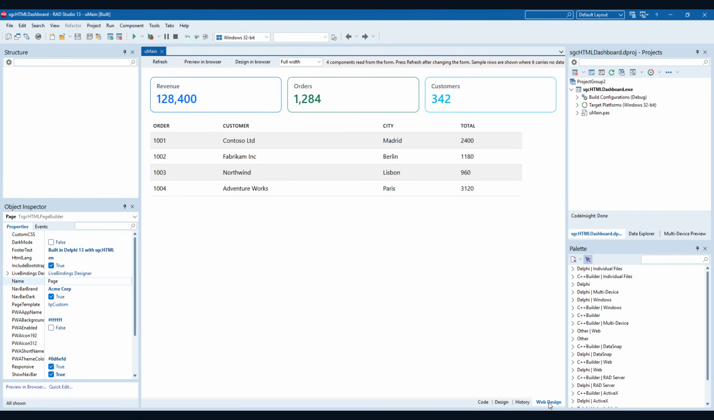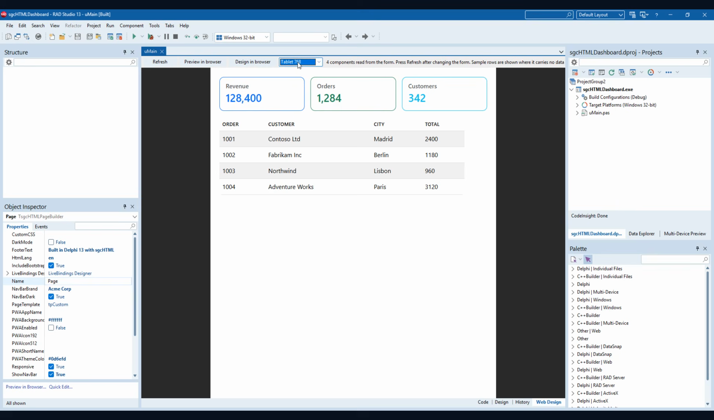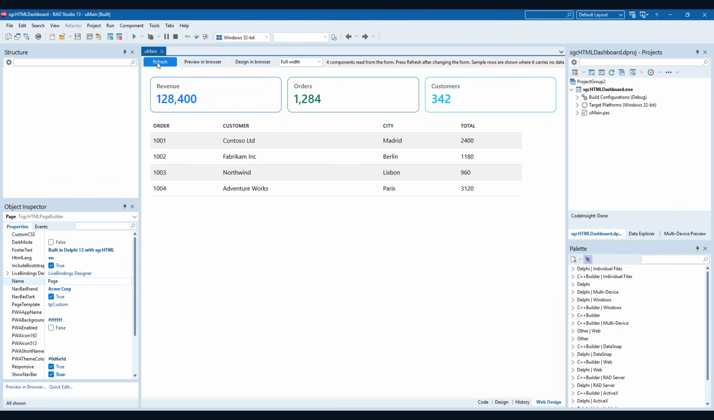Now the part that changes how this feels to work with. Next to Code and Design, there is a third tab. Web Design. That is your real page, rendered live inside the IDE, straight from the component sitting on the form. No server running, no build step, no browser. It reads the form every time you refresh, so the loop is as tight as designing a normal Delphi form.